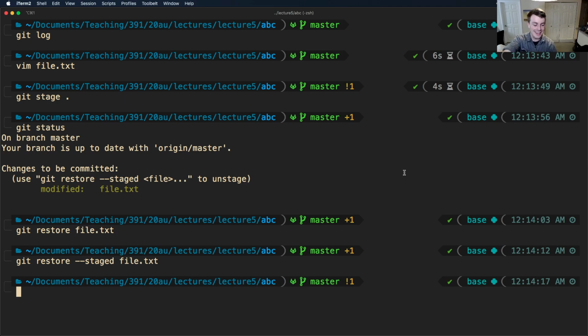How did I know that? Git told me this right here. It says, oh, if you want to unstage, do this. And then I'm just going to leave this as is.